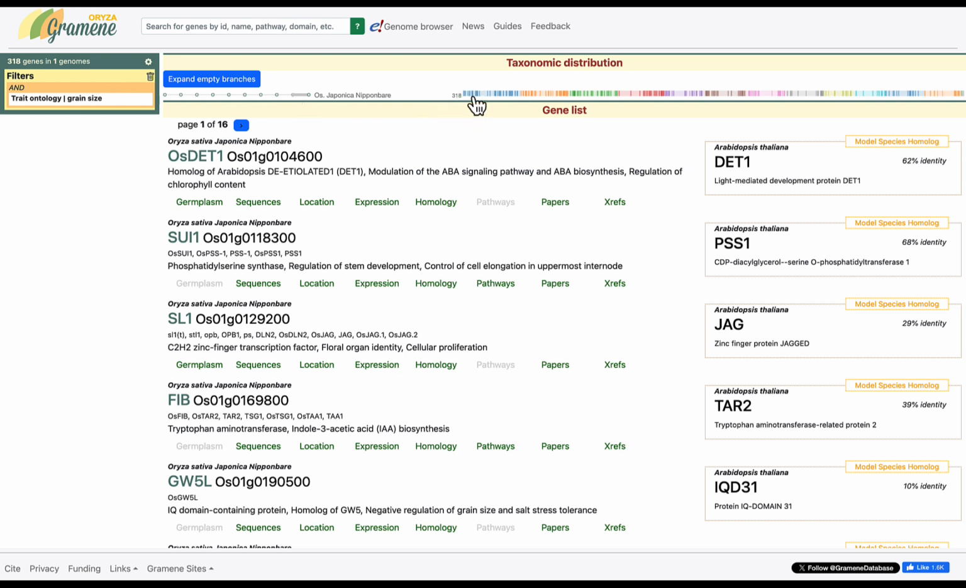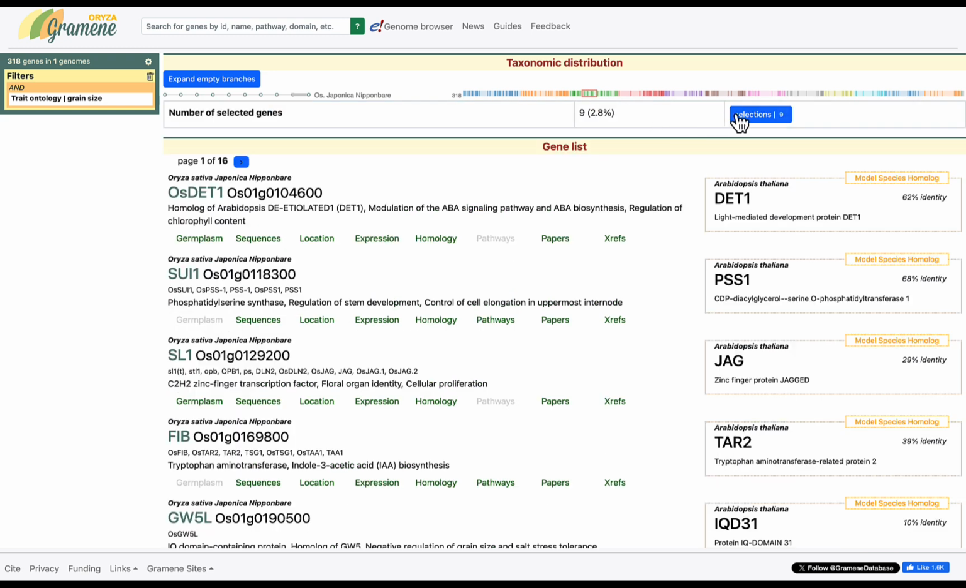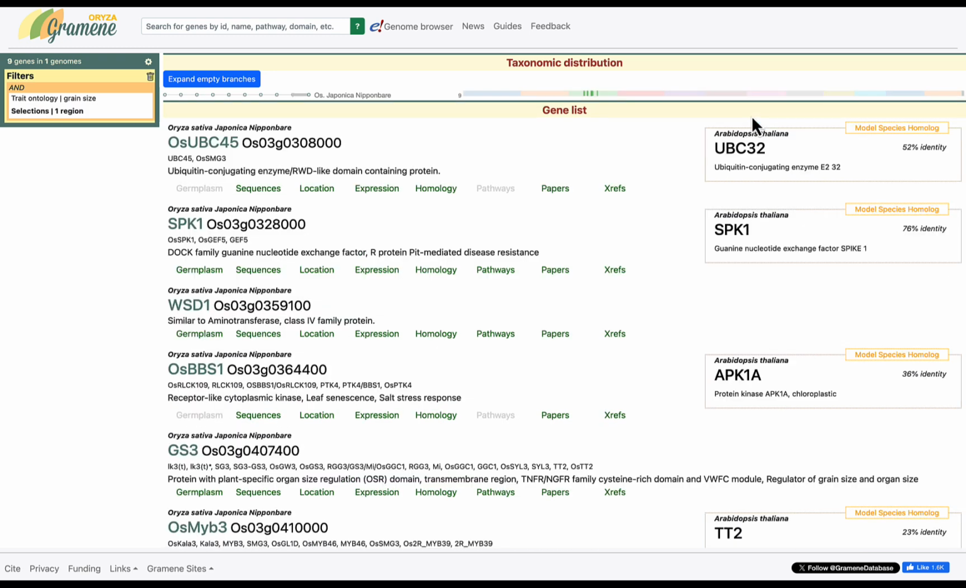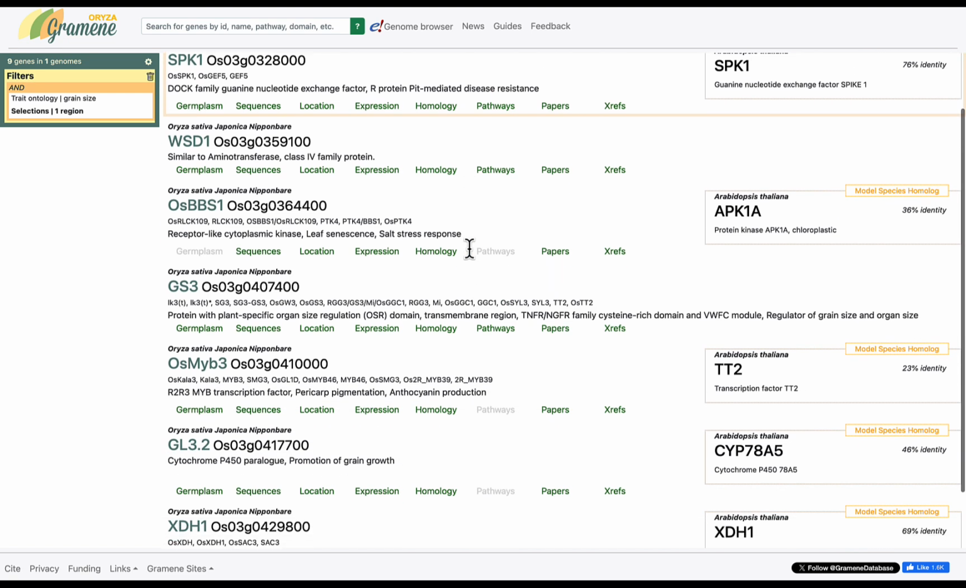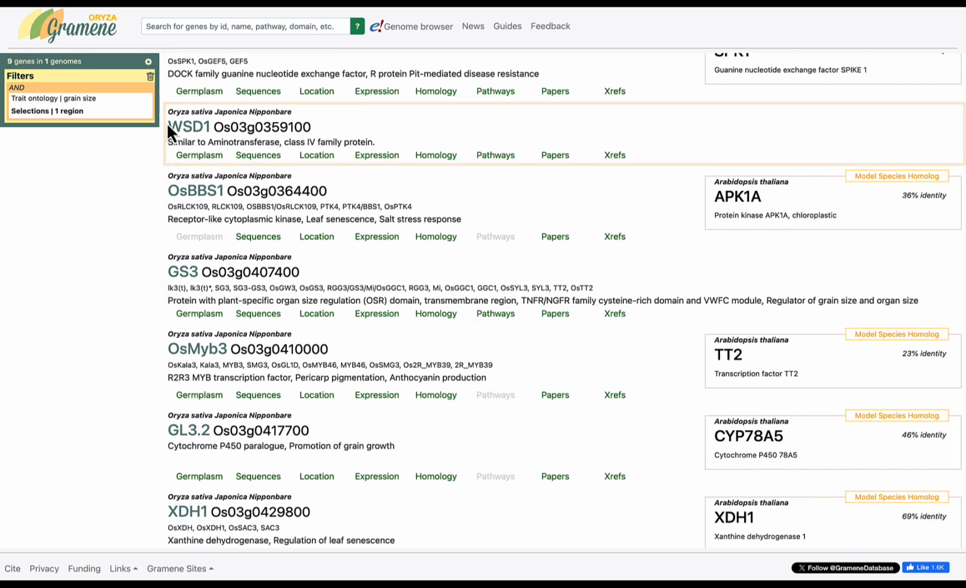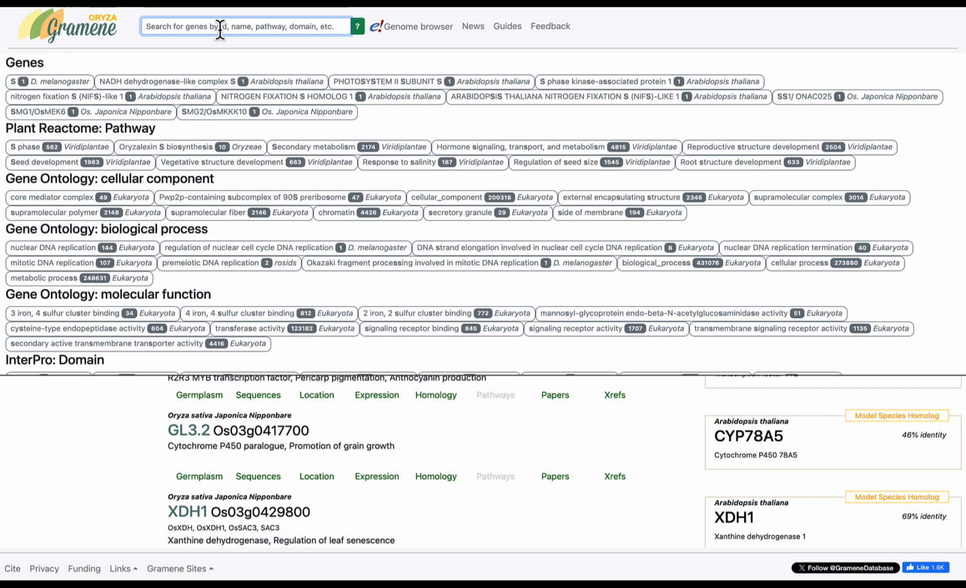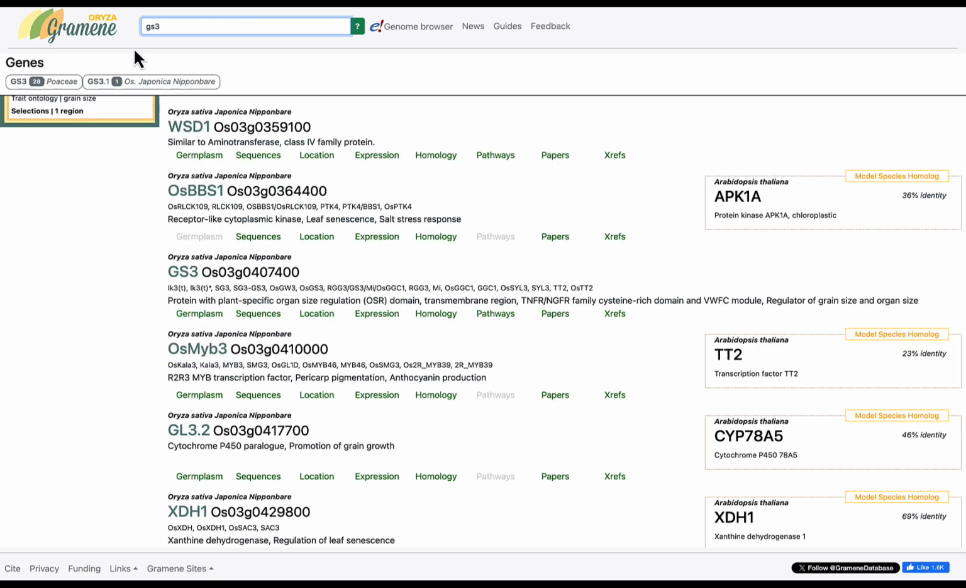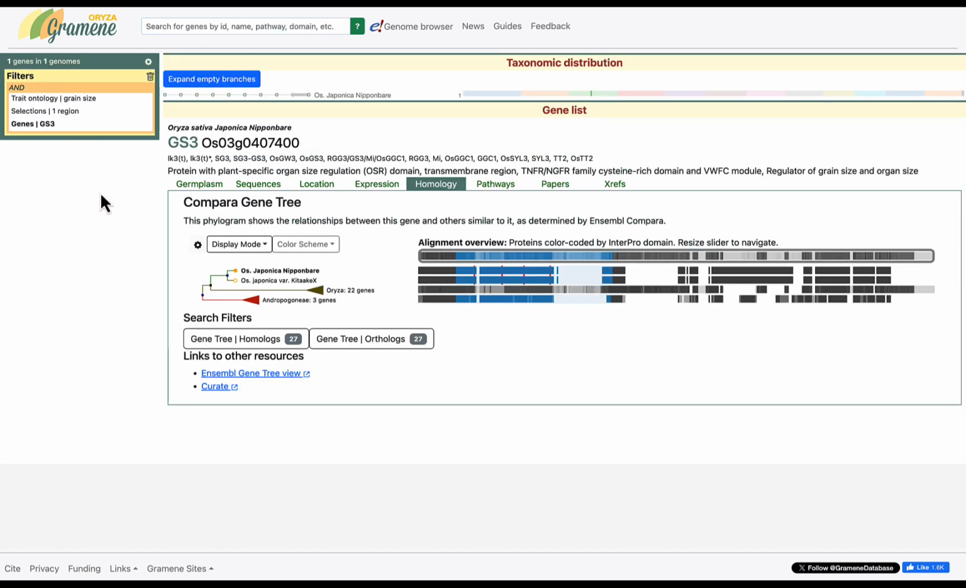One way to refine the results is to select a region. This region on chromosome 3 filters the results to a list of 9 genes. Notice GS3. It can be entered to pinpoint this grain size related gene. There are 8 active information tabs under this gene.